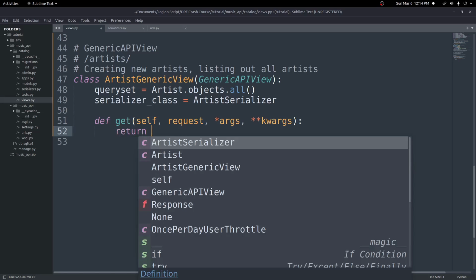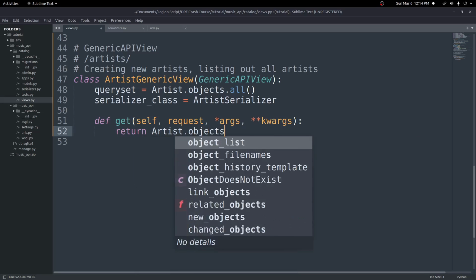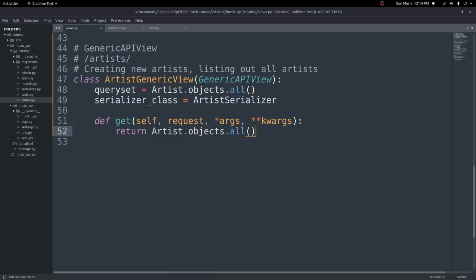So we could just do return Artist.objects.all if we wanted to, or we can use something called mixins. A mixin is a special kind of multiple inheritance in Python, and what it allows us to do is add more functionality to our generic view class. So this will allow us to reuse specific functionality across multiple classes.